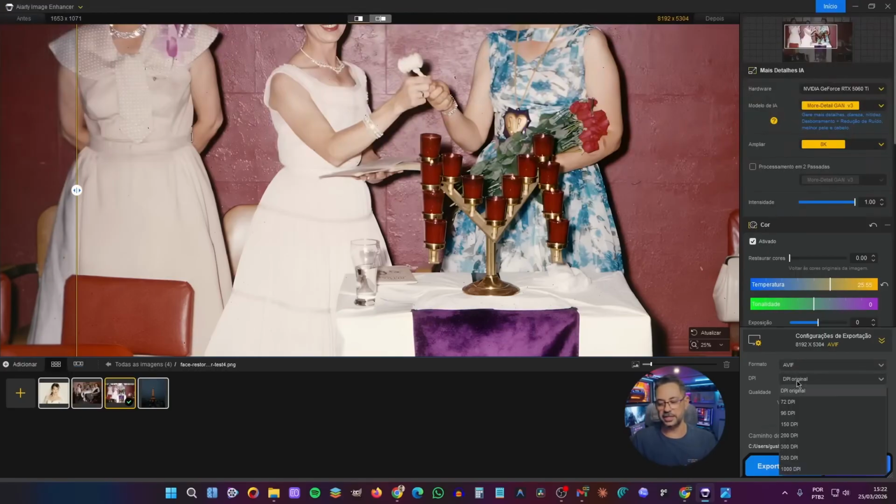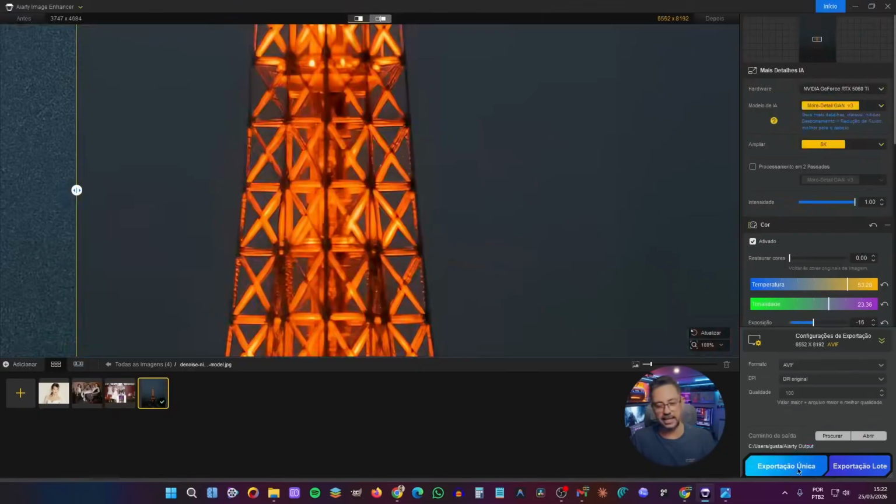As for DPI, you choose if you want the original amount or up to 1000 DPI. Once that's done, just click on Batch Export. Then, the program itself will package all of that and save it on your computer. But if you want to do it individually, just select and click here on Single Export.